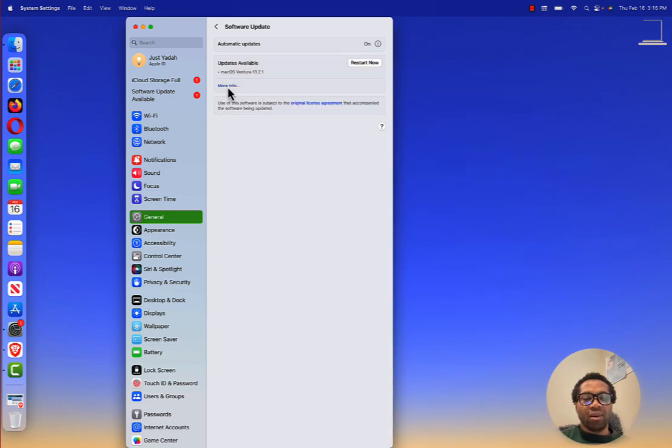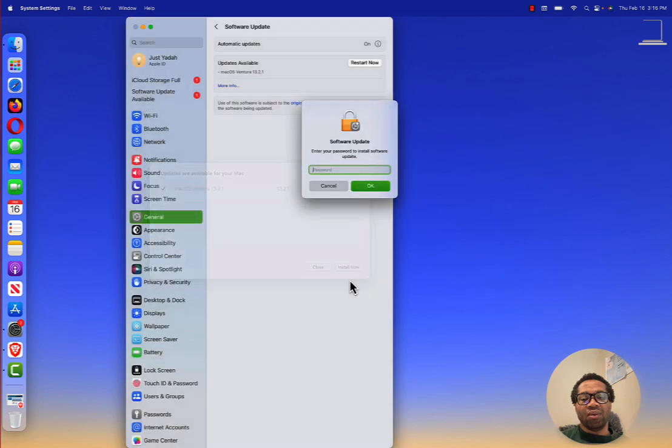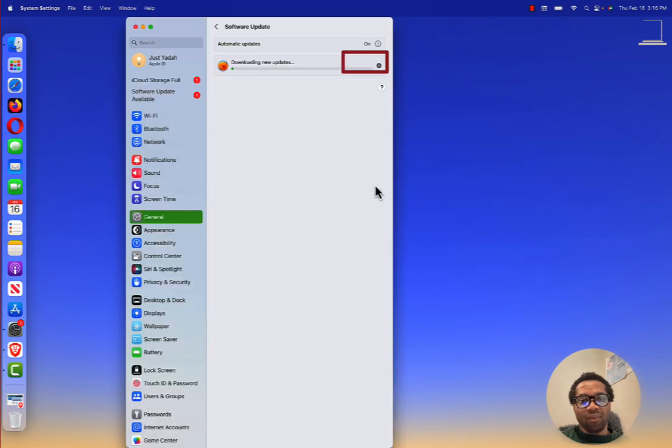So here we click more info. It shows us that the update is 13.2.1. Then it tells us the size of the update. Your size may be different from this: 918.9 megabytes. So here we click install now. We enter the password of the Mac, and click OK.